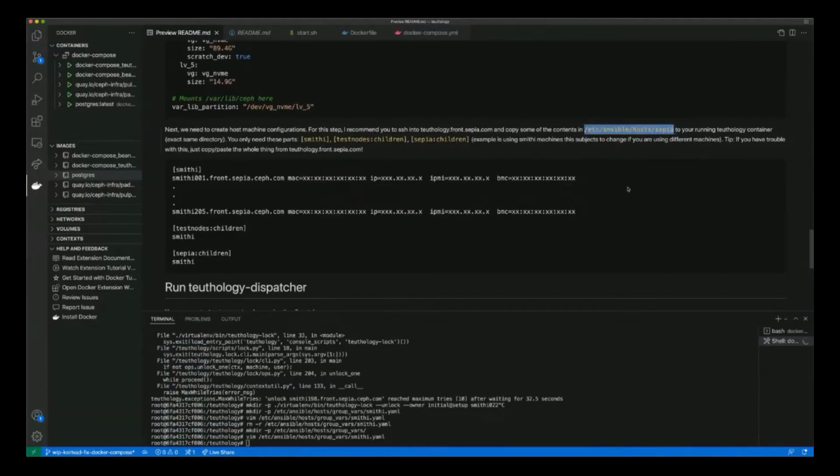Basically, if you go to this directory in production Teuthology, it has a lot of things. But what we want to concentrate on is, if you are using just Smithy, you have to add the test node children and Smithy children as well. And you need to add the actual information of each machine. For this demo, we only have Smithy 198, so all you have to do is add 198. You go into the actual Smithy production, go to this directory, and copy paste the actual 198 information.